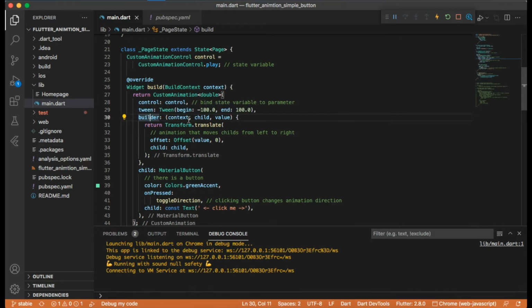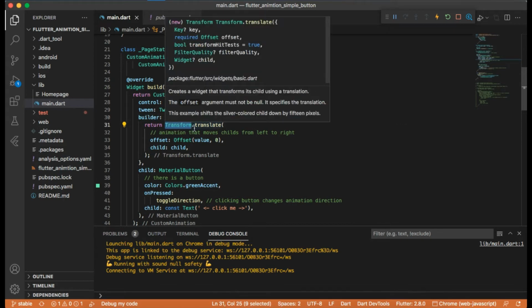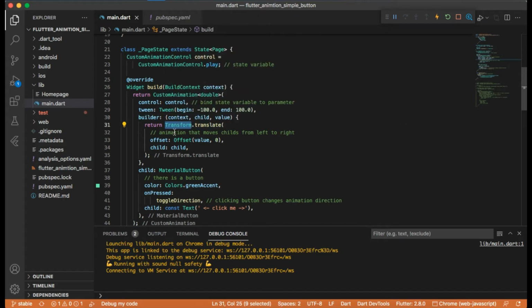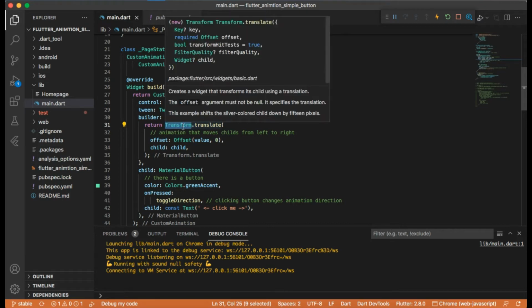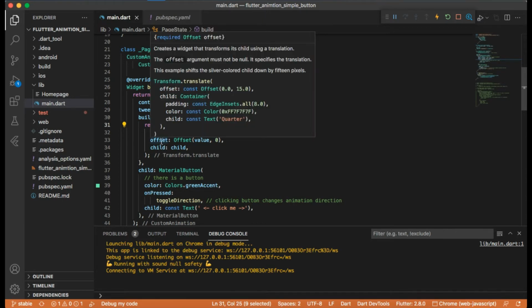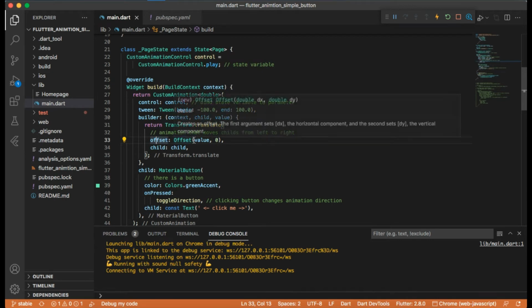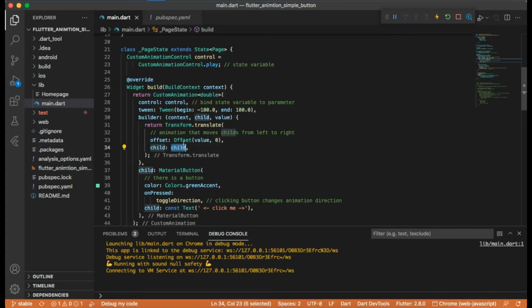In its builder property, it takes context, child, and a double value. It will return the Transform.translate. This animation moves the child to the left and right. The offset of this will be the value and the 0 point. And in its child we are going to give the child, and it is done.